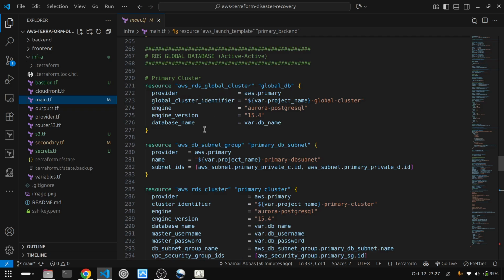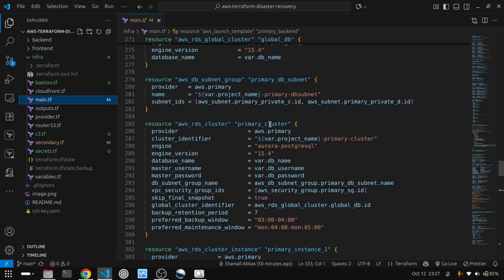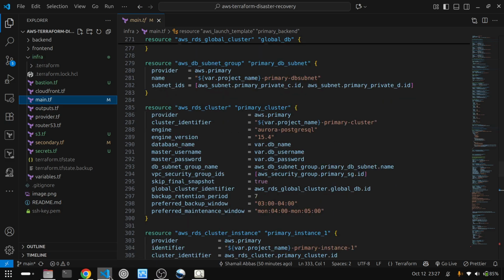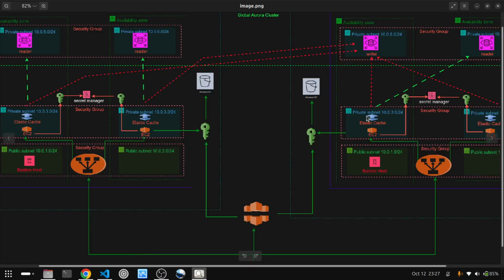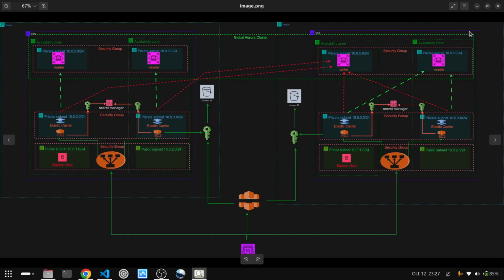then in this cluster we created two primary clusters. There were two clusters. One is the primary cluster that is in the primary region. Let me show you the diagram. So this whole thing is the global cluster, and then in this cluster we created two more clusters. This is the primary cluster, and then this is the secondary cluster. So that is what we have done.